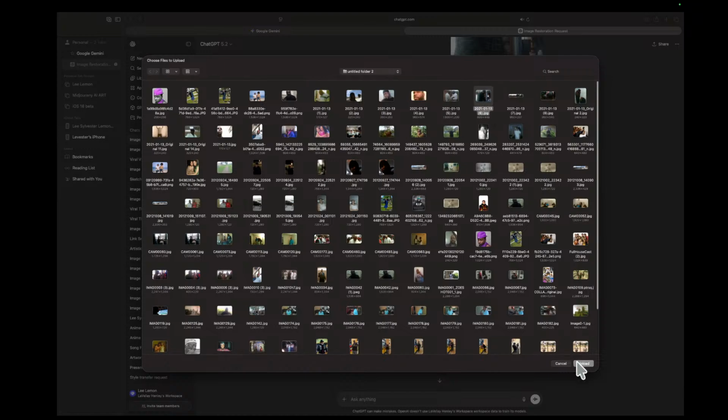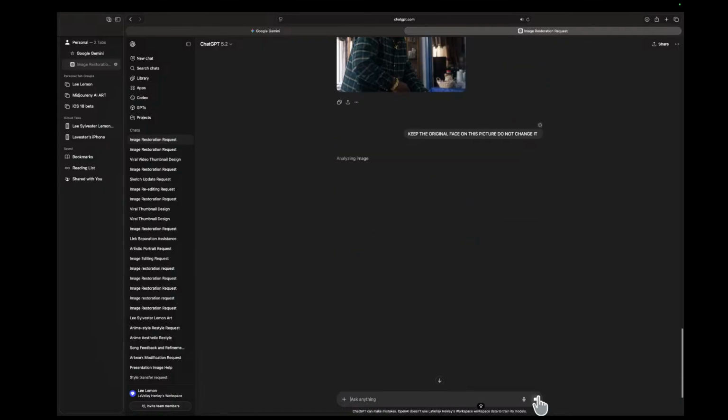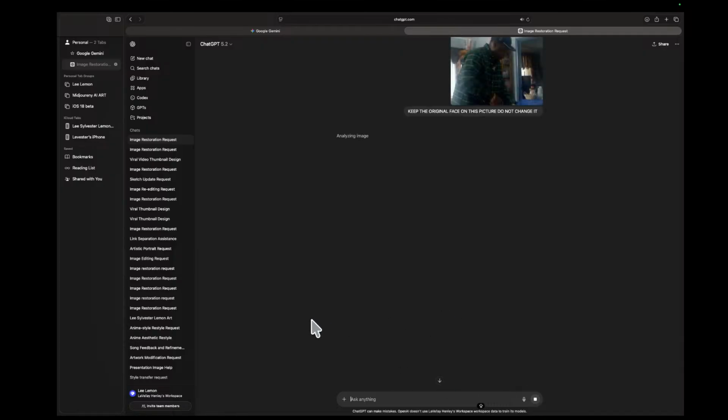So what you want to do is go right here, re-upload the image, and say keep, let's put keep the original face on this picture. Do not change it.